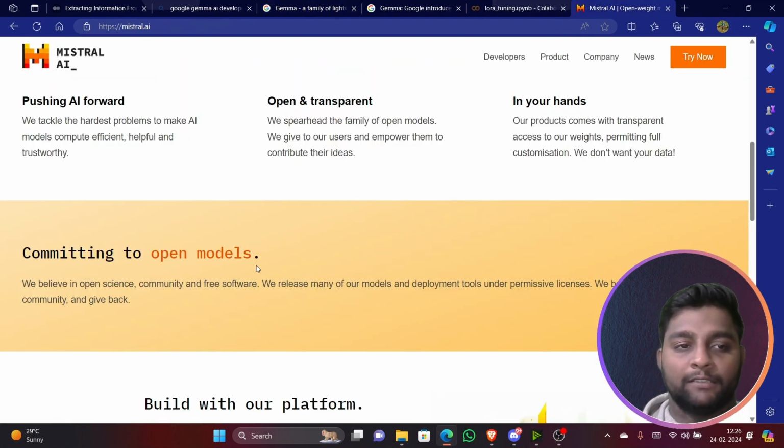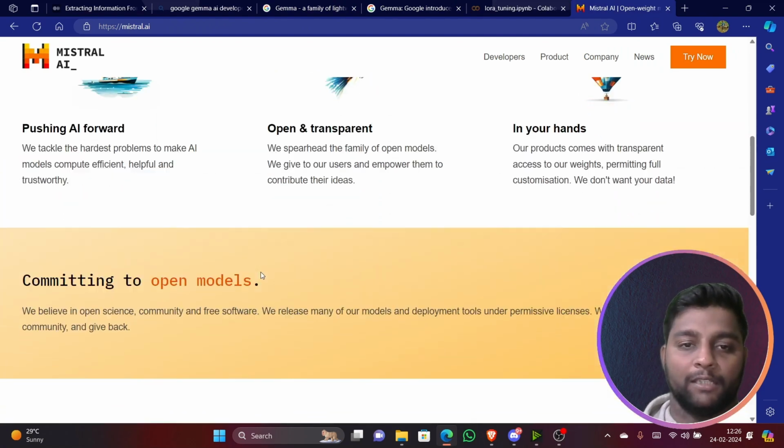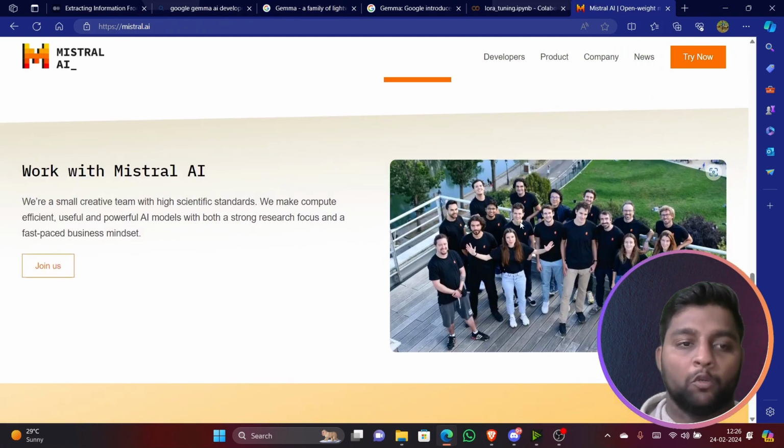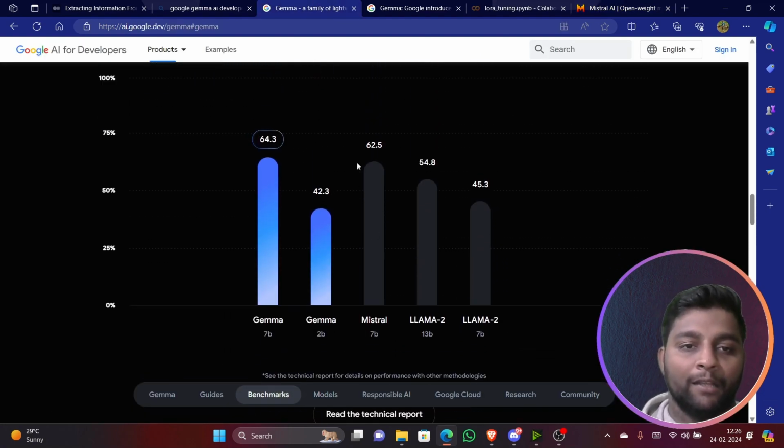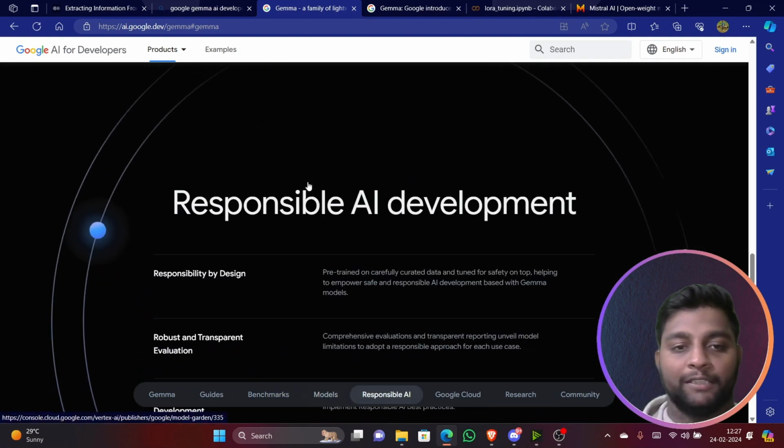So if you see, this is the Mixtral model, an open source 7B model. This was introduced by the Mixtral AI team, the team who have built Mixtral. Even Gemma is a 7B model, but they are claiming that compared to Mixtral, which is 62.5% accurate, Google Gemma is going to be 64.3% accurate. Going forward, you have to see this.